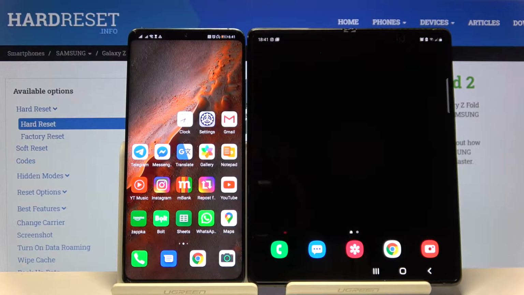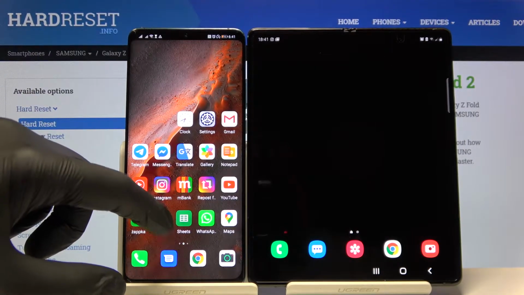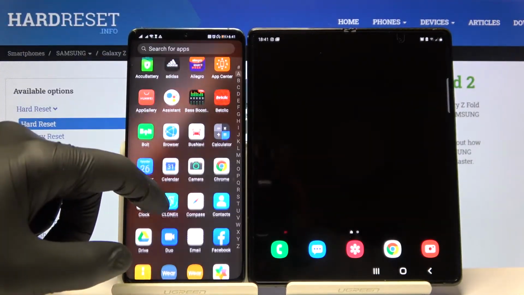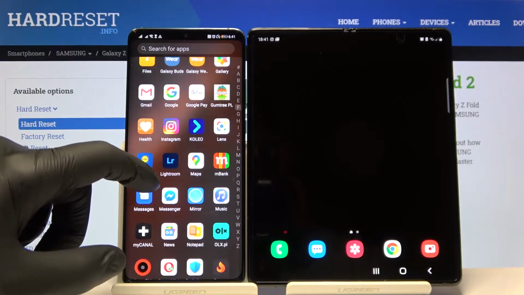Welcome. If you want to transfer data from an Android smartphone to your Samsung Galaxy Fold 2, first you have to get the application to transfer data.